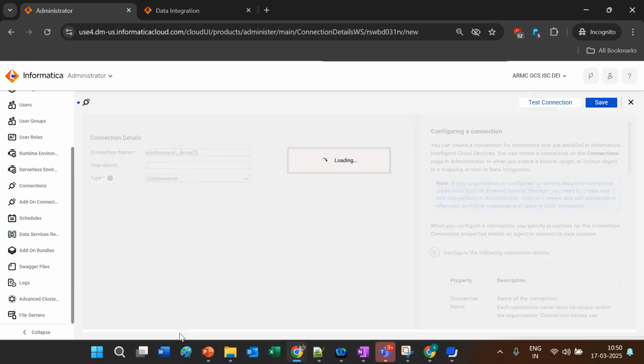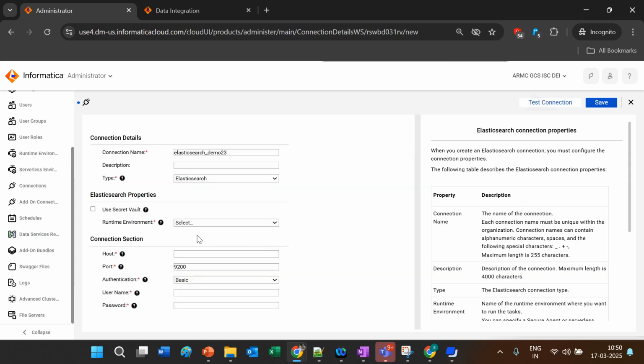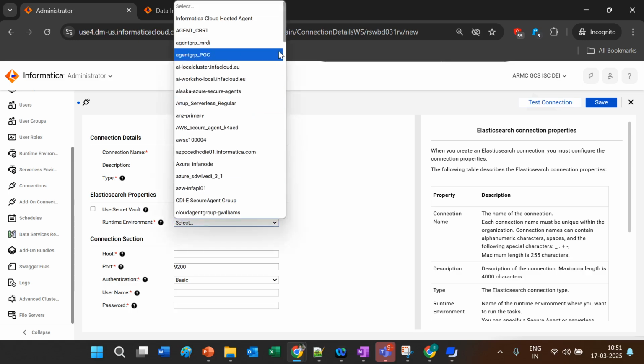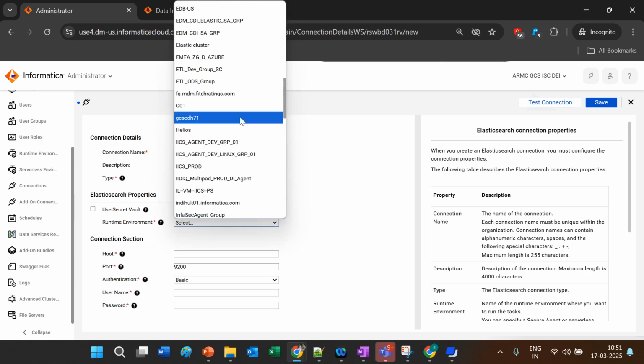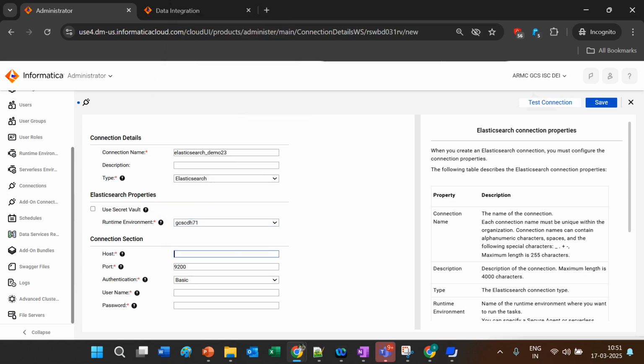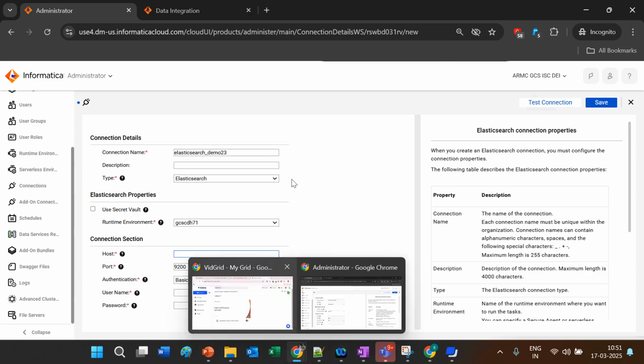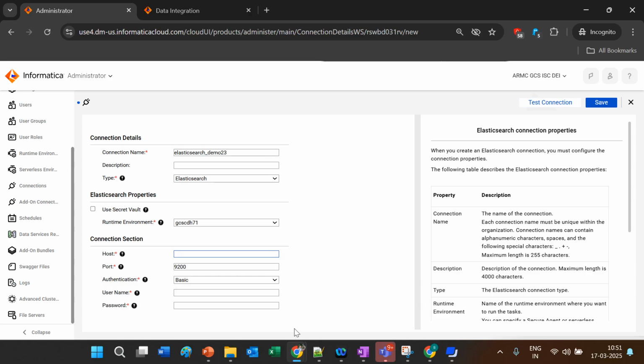I will select this, and now I will specify the runtime environment, the one which we checked to see whether the Elasticsearch connector is enabled. Let me select my runtime environment which had the Elasticsearch connector enabled, and here I will specify the host. For checking these details, let me go to my Elasticsearch console.